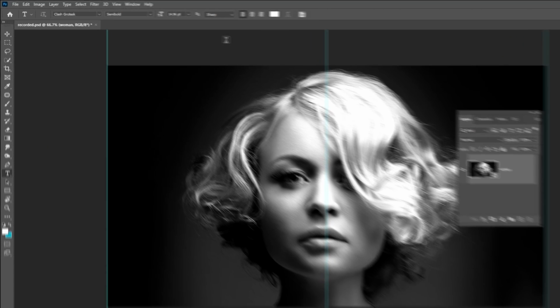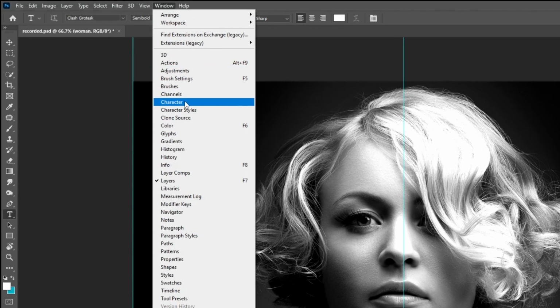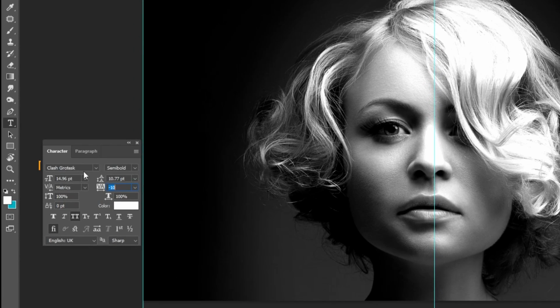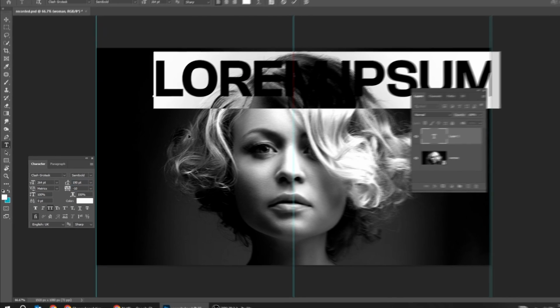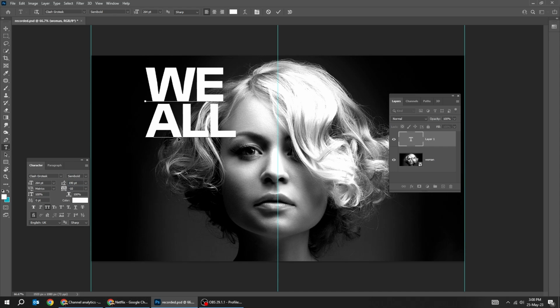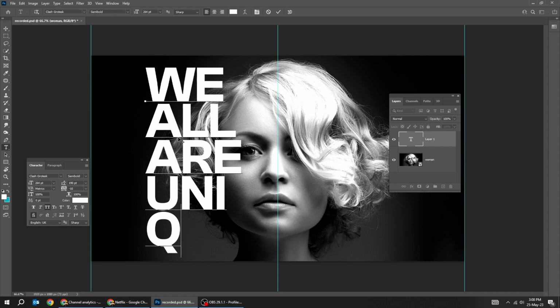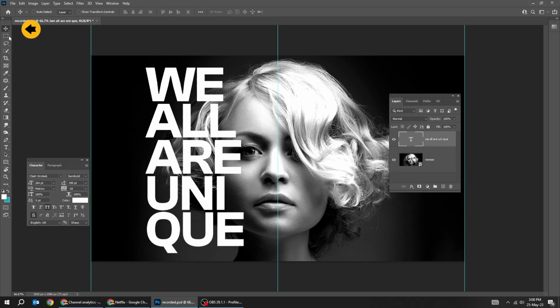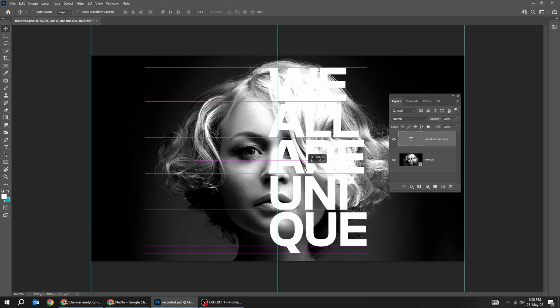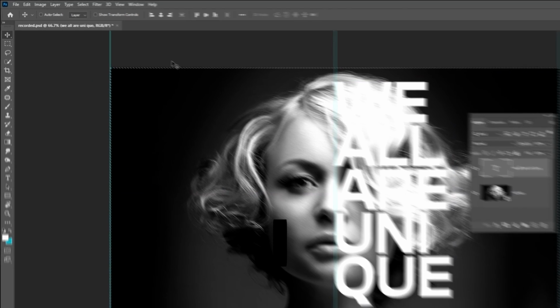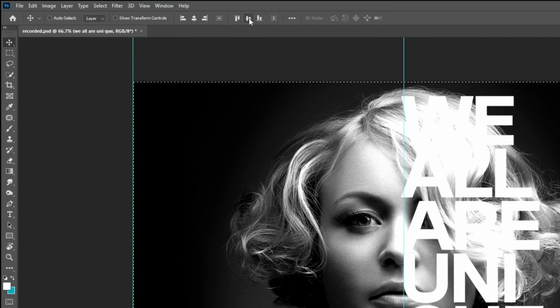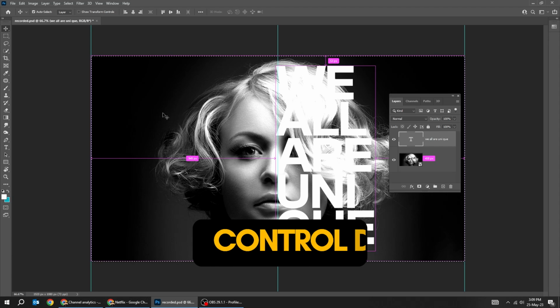Now choose the Type tool. Go to Window and choose Character. This is the font that I am using. Write your text. When you finish, choose the Move tool. Press Ctrl-A to select all. Center the text horizontally. Press Ctrl-D to deselect.